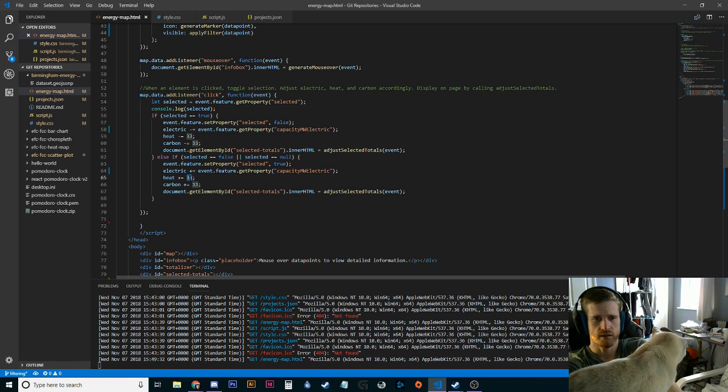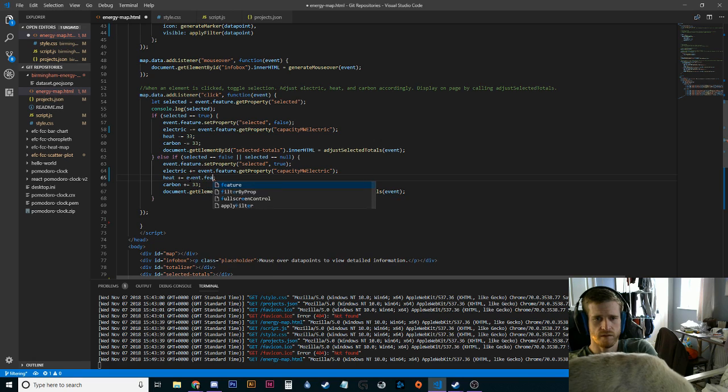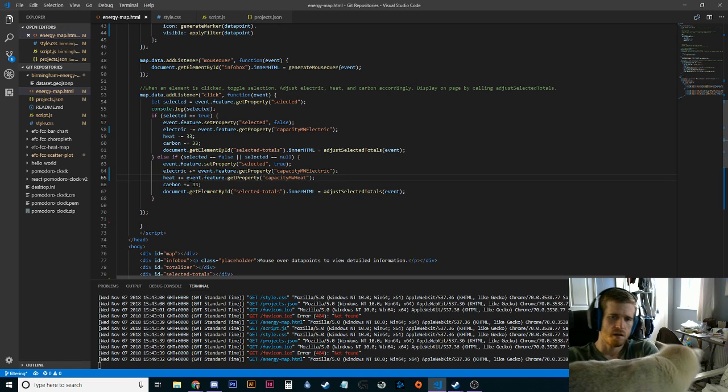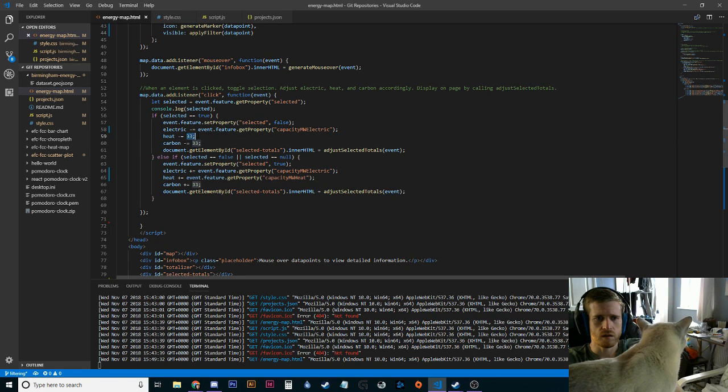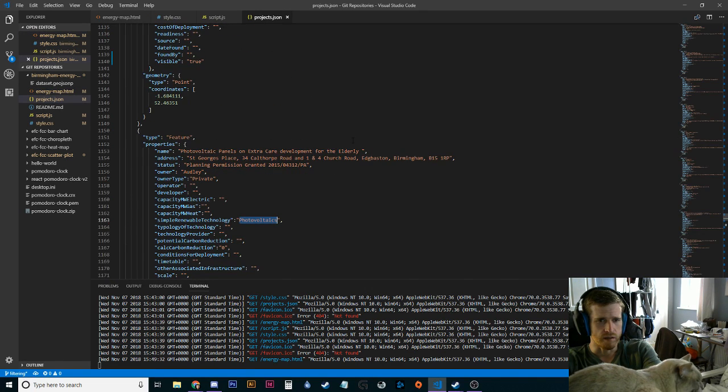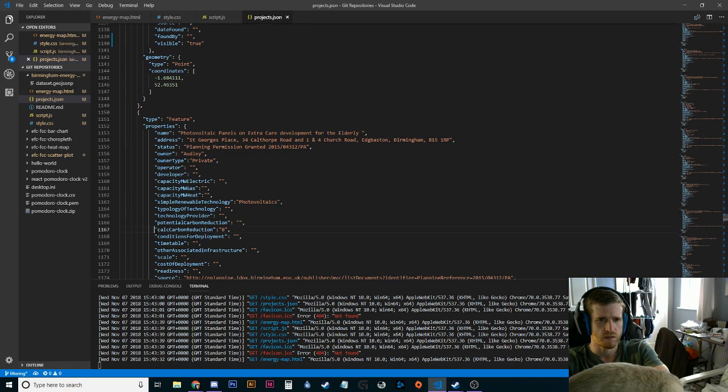And then let's see. This one's going to be event feature get property capacity, megawatt, heat. And I'll just copy paste that. Great. Carbon. What did I call that? I called that calc carbon reduction.